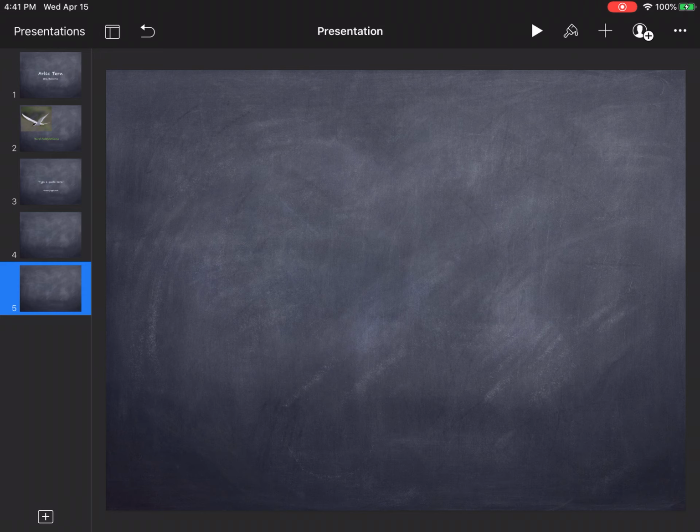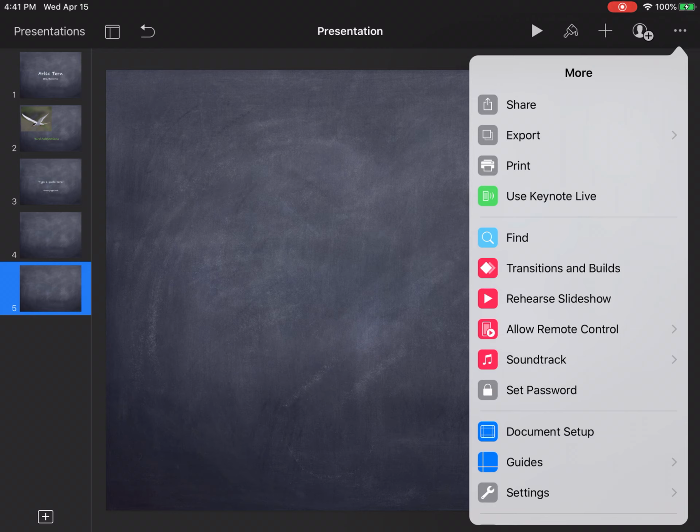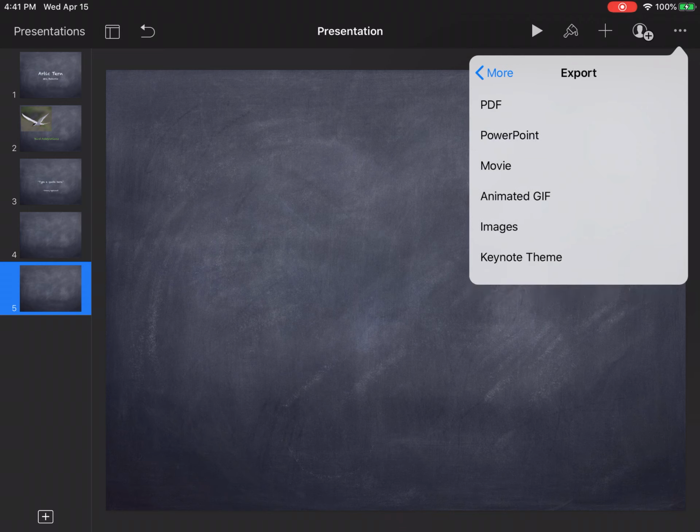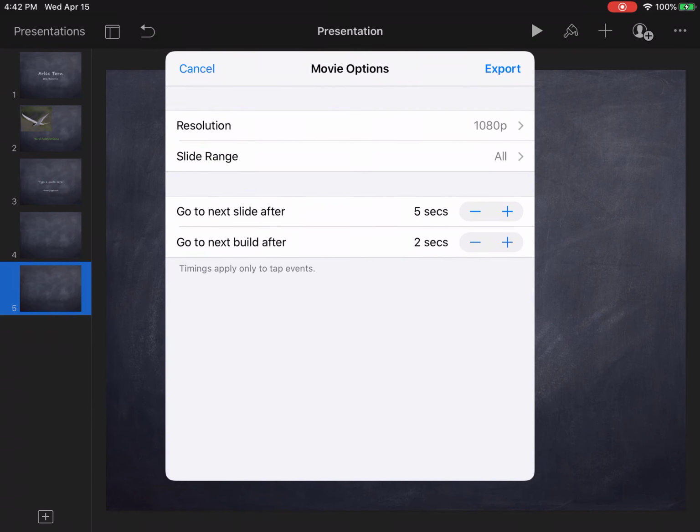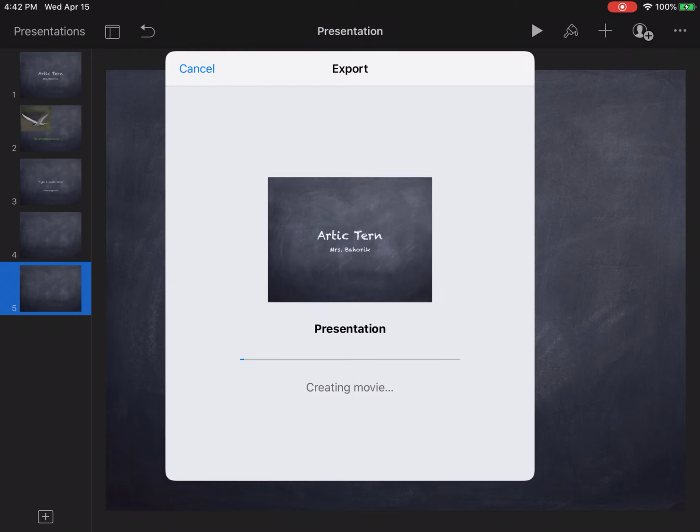The 3 dots up in the corner, you're going to tap on the 3 dots and you are going to do what's called export. So in export, we are actually going to make this into a movie. So if you tap on movie, you can leave all of these preset things here. It'll go to the next slide, one after the other. You can just tap the word export and it's going to create this into a movie for us. So it might take it a second.